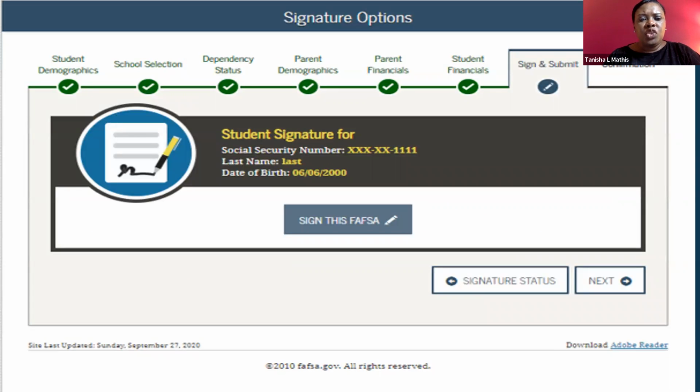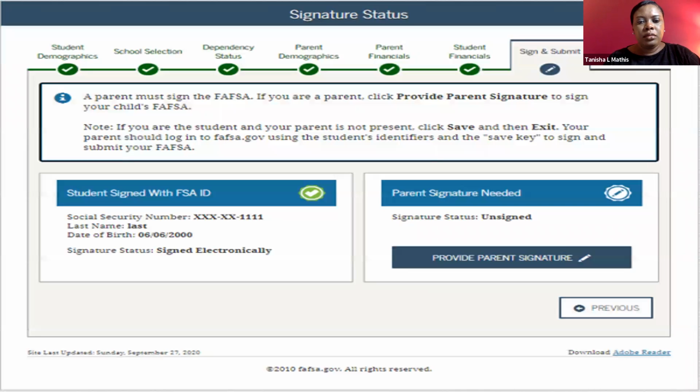For students, this is where you sign in. So if you already signed in with your FSA ID, you will click that box and that will be your electronic signature. So we'll see that the student signed in. And the next is where the parents are needed.